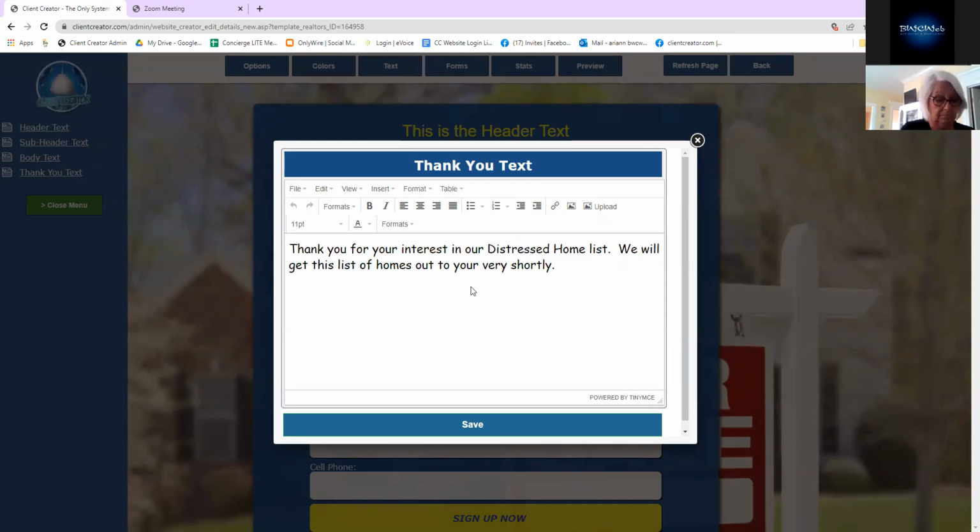But a lot of times, if they want to go directly to the list of homes, you can put a link right in here. And after the client engages on it, they'll click on the link and they'll be taken right to a list of properties for distressed homes or that meet that criteria. But that's where you would put that.